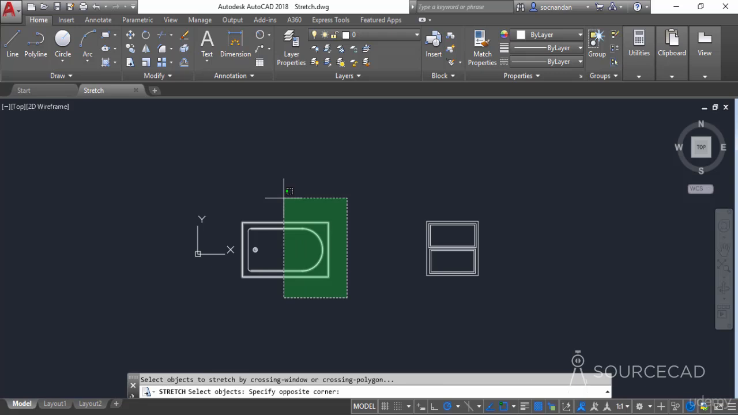Now in this case also, I'm not selecting the complete bathtub. Instead, I'm selecting it only partially. Now all the objects which are completely inside this crossing window will remain unaffected, and all the objects which are completely outside this stretch window will also remain unaffected. So in this case, this line segment, this complete arc, and this line segment, this part of geometry will remain completely unaffected, but the length of these 4 lines will change, because in this case only these 4 lines are partially inside and partially outside.